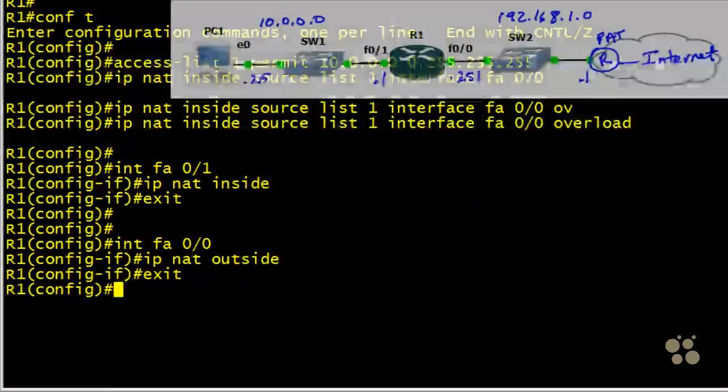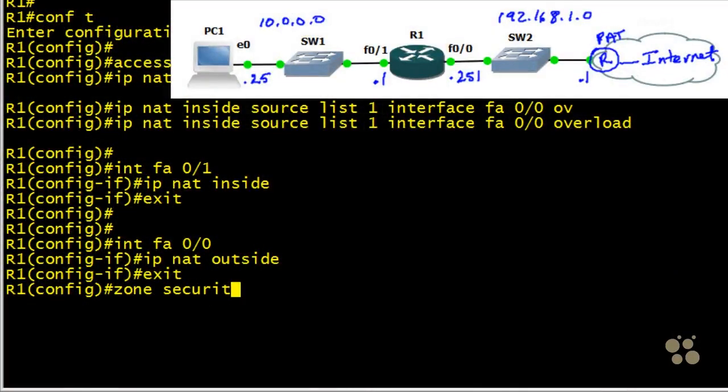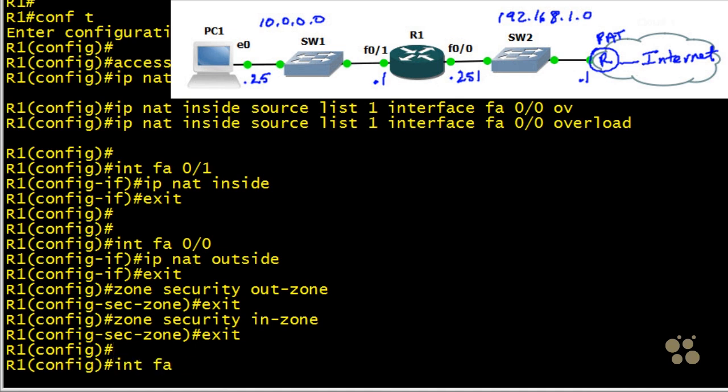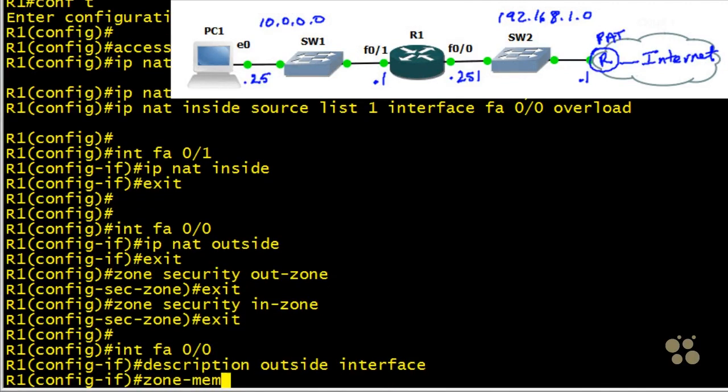So the first thing we're going to do is create our two security zones, and I'm going to call them out-zone and in-zone respectively. So there's our out-zone, and here's the in-zone. So the zones exist. Next step is to go ahead and associate interfaces with those zones. Let's focus on the outside interface first. That's FA0/0, facing the untrusted network. So we'll go into interface configuration, we'll give it a description, and we'll say zone-member security out-zone.